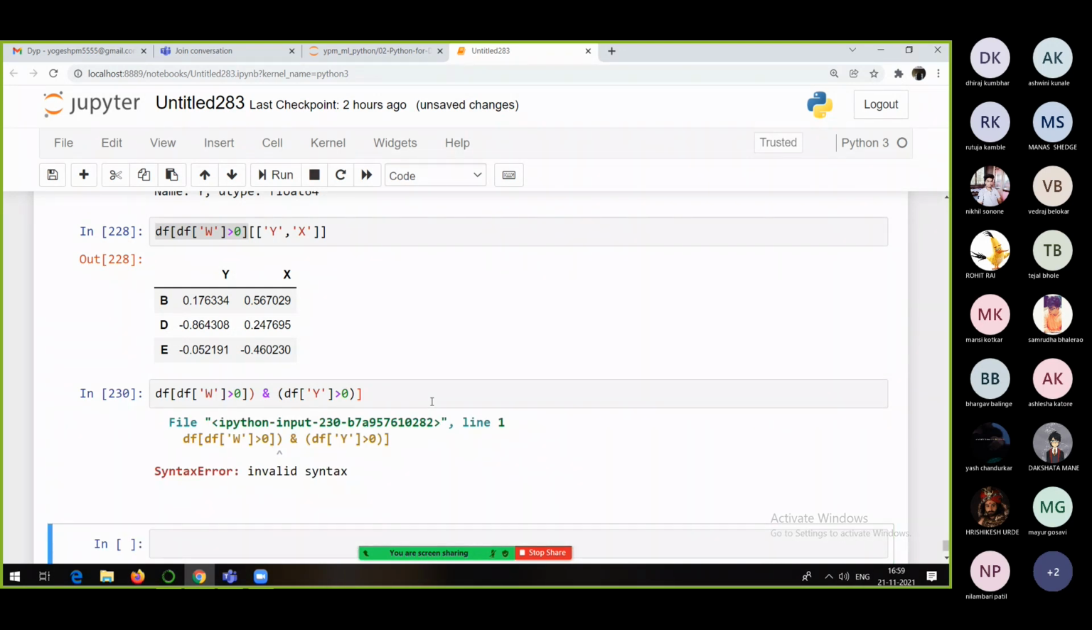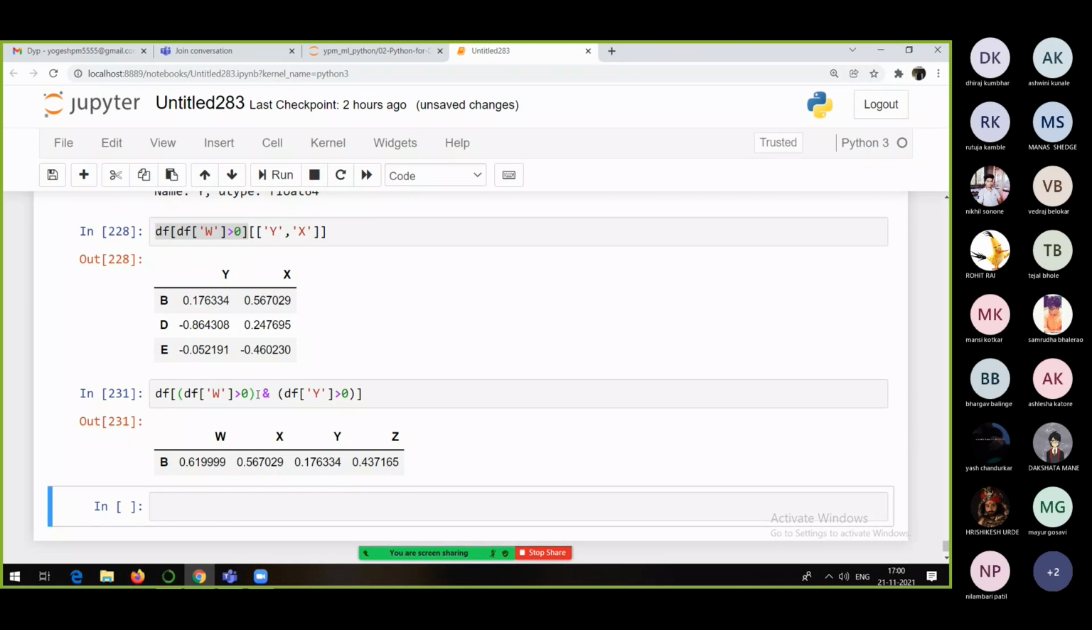Okay, I think I'm missing one bracket here. So I want to see df of W greater than 0, and then here it should be like this. Okay, because this is one condition, df of W greater than 0, in square brackets. So show me where W is greater than 0 and Y is greater than 0. So only that row is B, where W as well as Y is greater than 0.